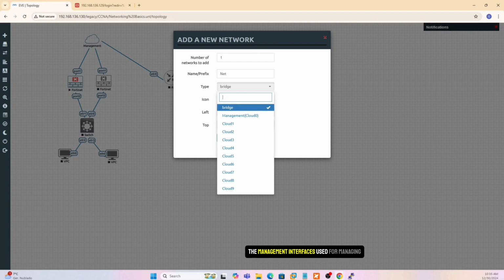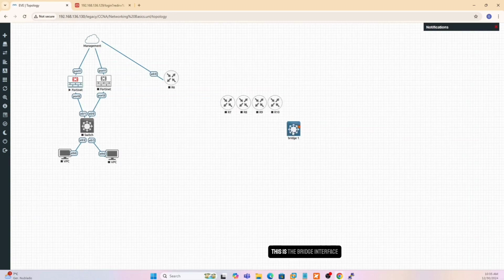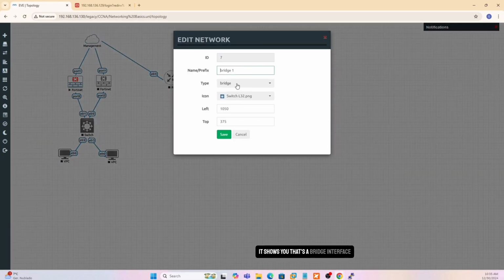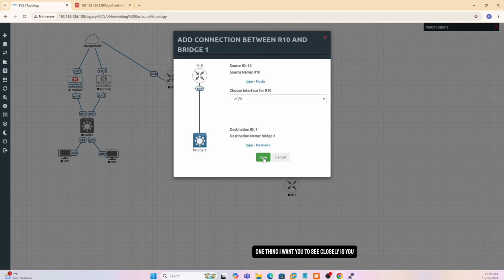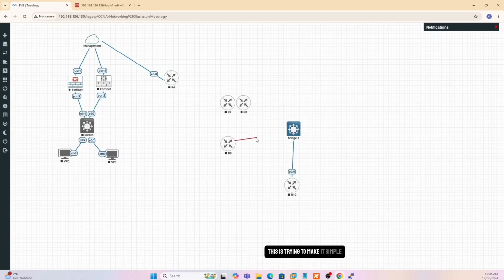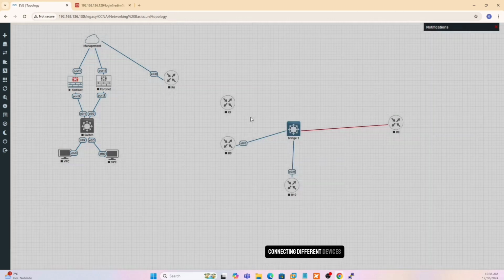The management interface is used for managing the EVE-NG server itself, or if you have a device inside, like the Fortinet we have in this lab, I can have web access to that. Let me give you an example here. So this is the bridge interface. If I right click, it shows that it's a bridge interface. I'm just calling it bridge on purpose, so you know that. What I can do is connect these routers to it. One thing I want you to see closely is you never get an option of which interface you want to pick up on the bridge. You only get an option of which interface to pick up on your node side. This is trying to make it simple. So this is a bridge connecting different devices.